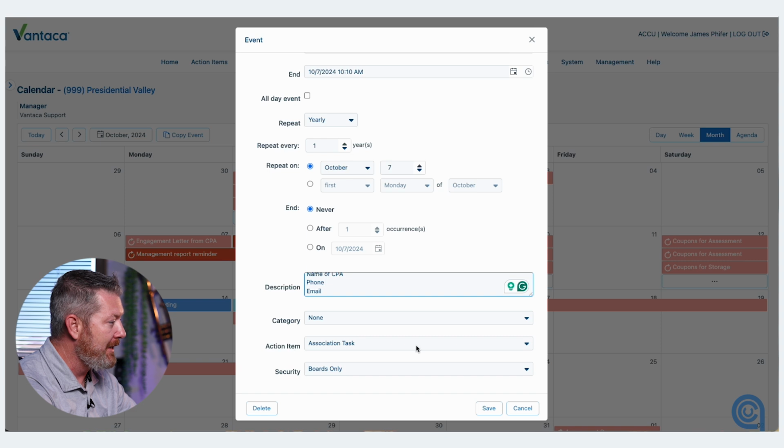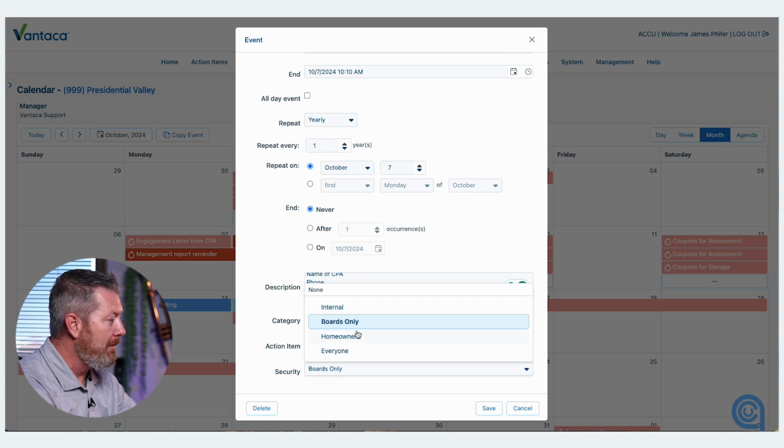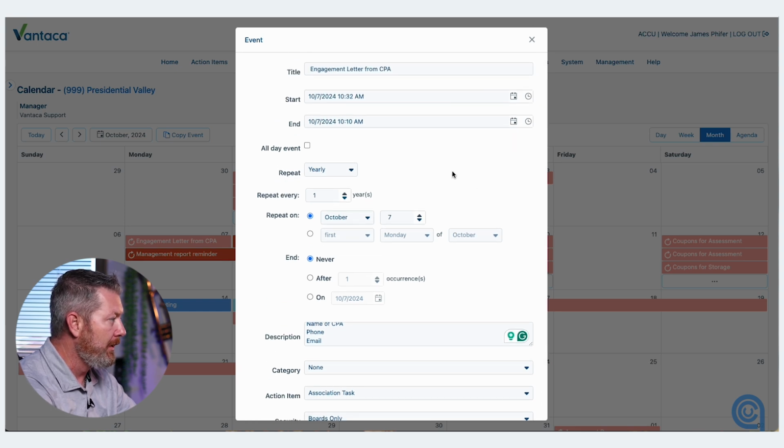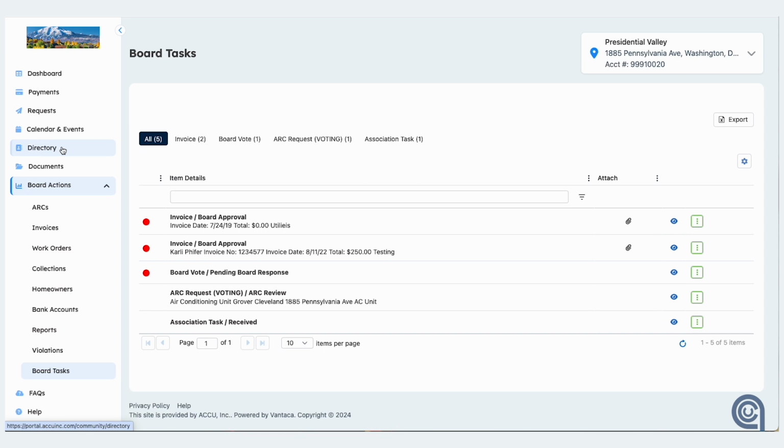Now, we're going to mark it as an association task, and we are going to give it board-only access. We don't want to clutter the calendar for the association with things that are only really relevant for the board. So now that we have that kicked off on the calendar, when that comes due every year, it's going to show in your board tasks, right? So here's the board actions, the board tasks. This functions as a to-do list for the board. It's all the things that the board needs to do.